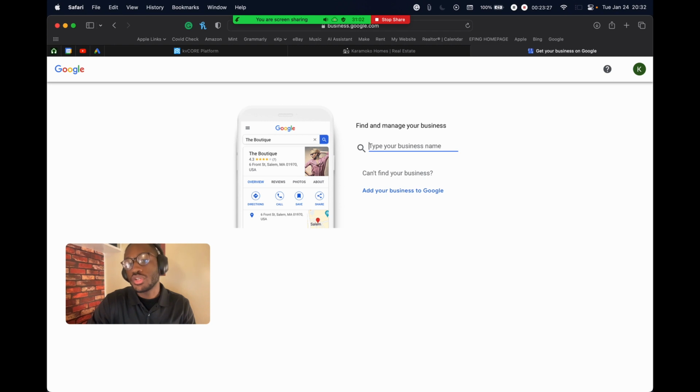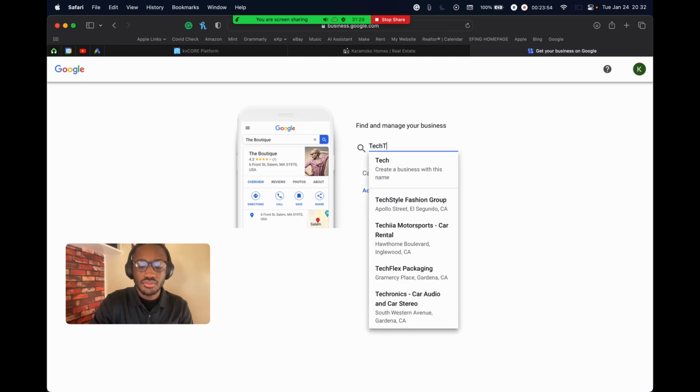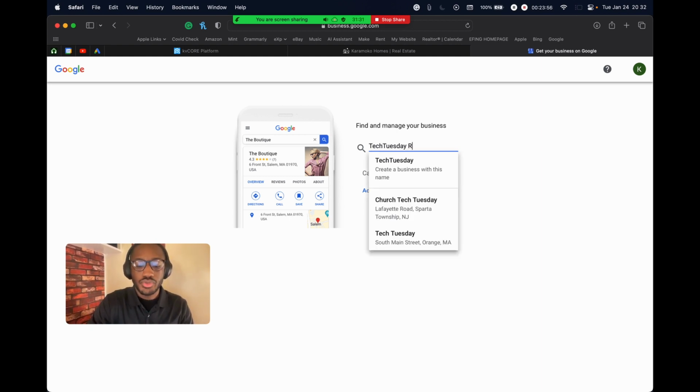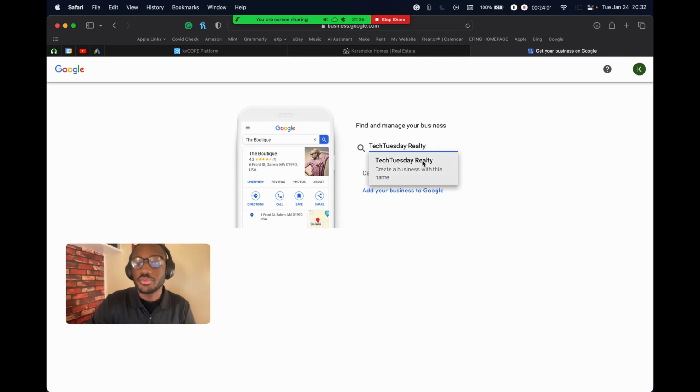You can just type in what your business name is. This can be your name if you don't have a business name, or if you created a brand name for yourself that you want to operate under, this is where you're going to type that in. So for me, it's Karamoko Homes. I already have one, so I'm actually going to use a different alias here. Let's call it Tech Tuesday Realty. This will be the name of my business.